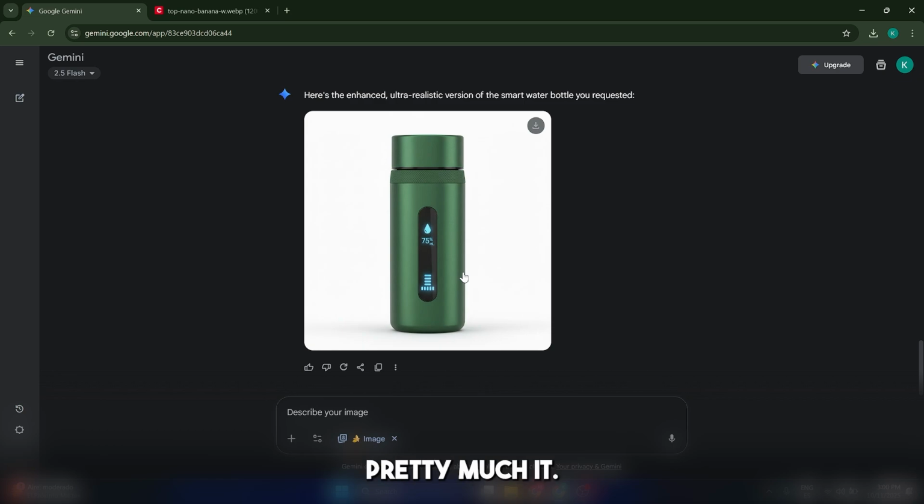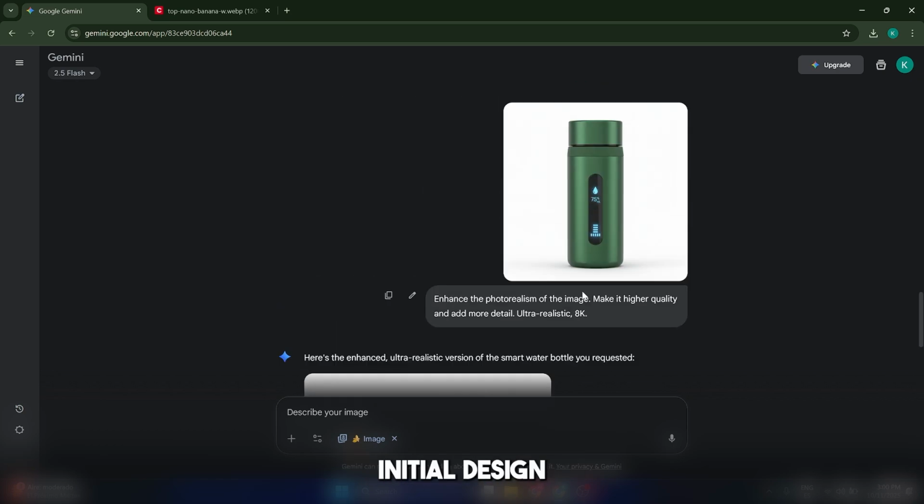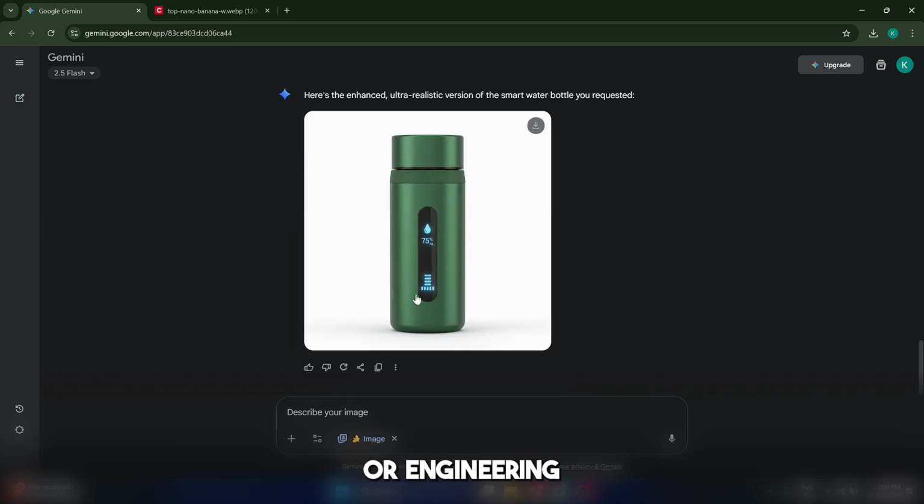So yeah guys, that's pretty much it. Just remember that while Nano Banana is amazing for visual mockups and initial design creation, it's an image generator, but it's not a CAD tool. It excels at certain aesthetics and context, but it's not super suited for engineering context. So maybe you're gonna have to mix it with an actual design project or program.